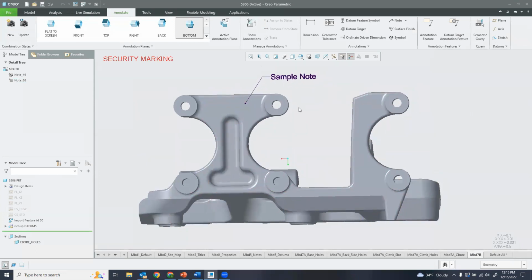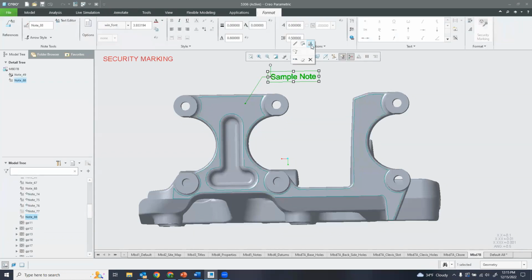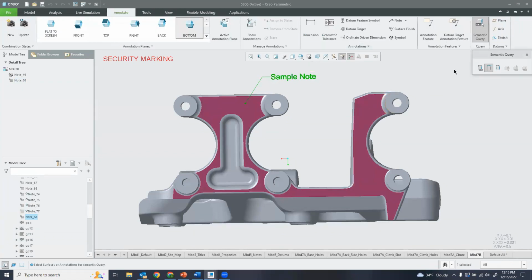Now, one thing that sets MBD apart from a 2D drawing is that these notes, annotations and dimensions can be directly referenced to actual geometry within our part. So if I click on this and open up our semantic query, we can see that this note is referenced by this surface. So this note, whatever it may be, is going to reference whatever surface we have selected for it.